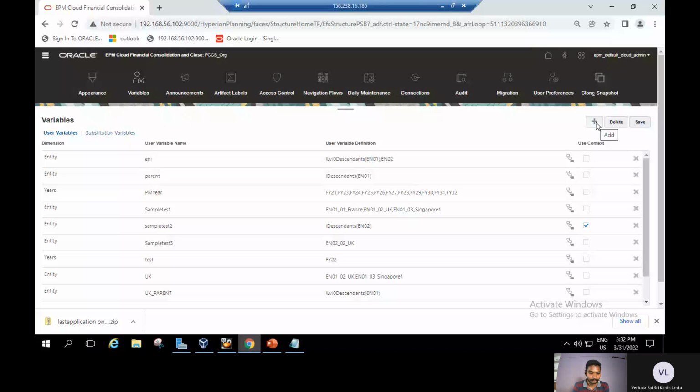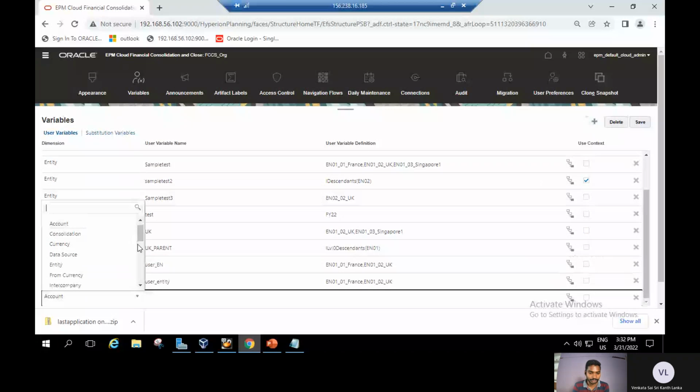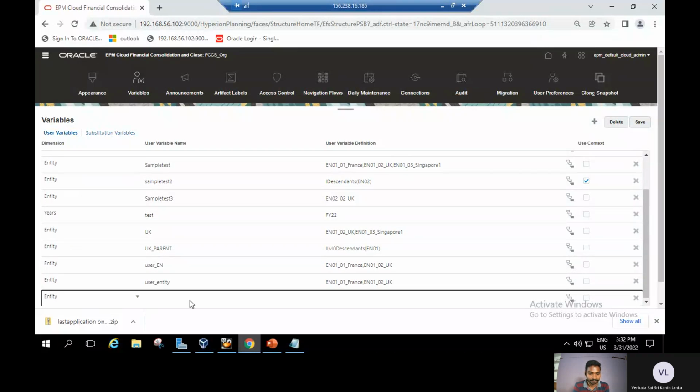Then you will see the new user variable. Here you need to select the dimension for which you want to create the user variable. As in the slides, use case one says you need to create it for the entity dimension. So I selected Entity here, and you need to give the name for that user variable. I am giving the name as User_EN_E.